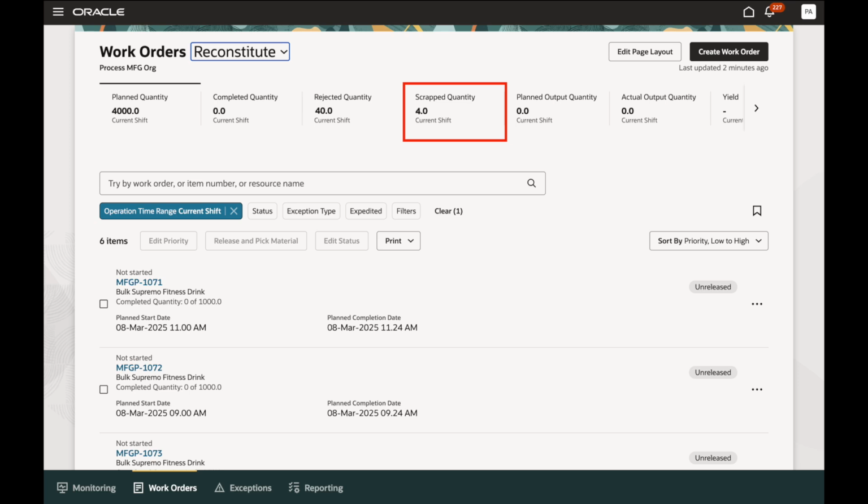Similarly, scrapped quantity refers to the batch quantity that was discarded due to defects or production issues, making them unsuitable for use or rework. Moving on to planned output quantity, also a newly introduced metric that shows the expected quantity of the primary product to be completed in a process work order. On the other hand, actual output quantity, another new metric, represents the real quantity of the primary product produced in the work order.